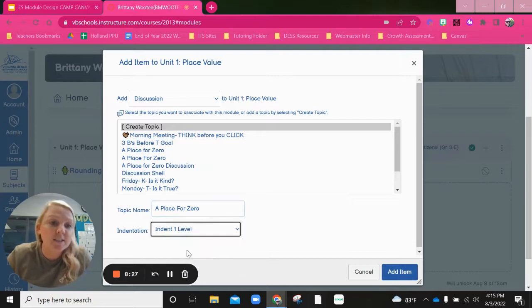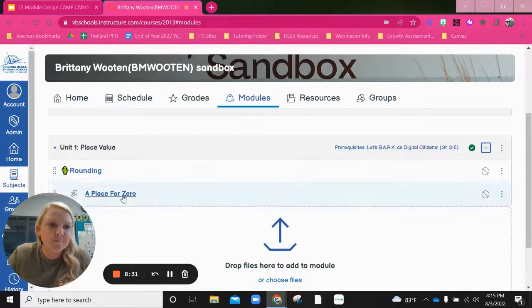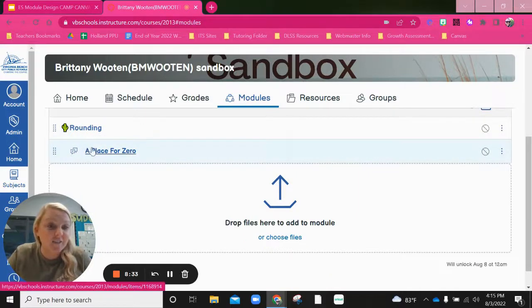I'm actually going to indent it because I want it to be under rounding, and then I'm going to add the item, and there it is. You can see that it's kind of indented.